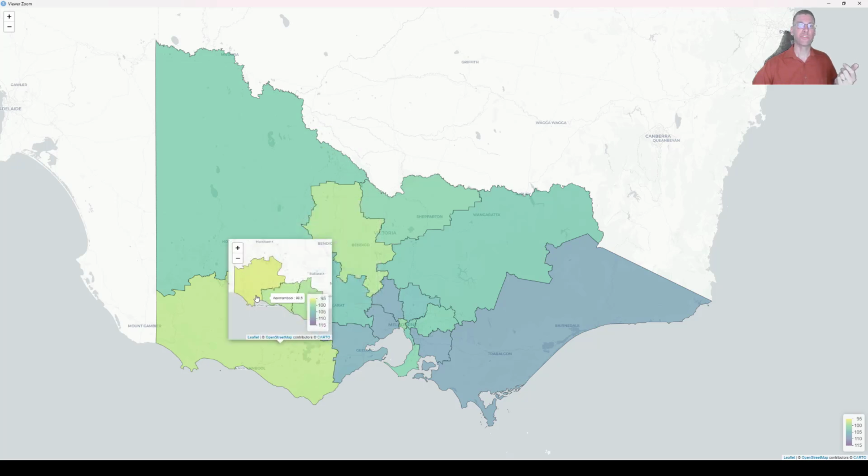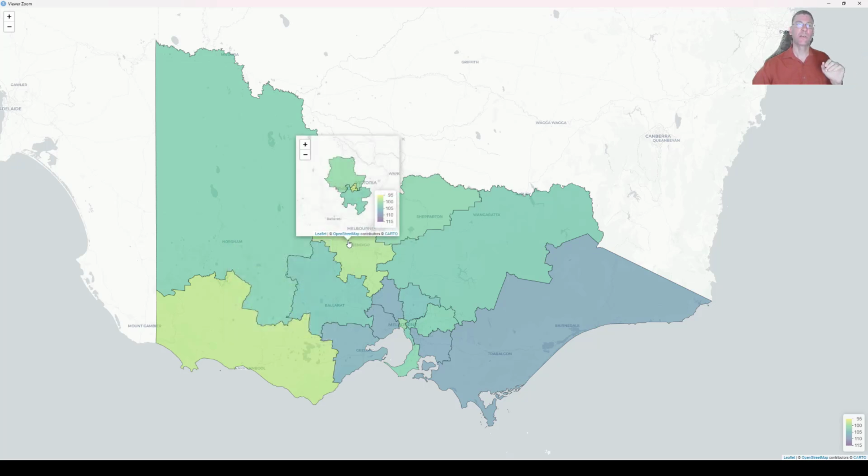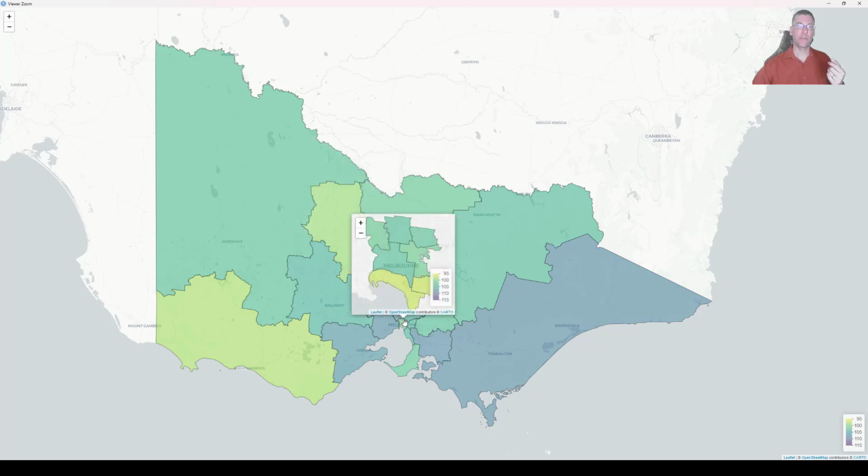I can look at all of these. So if I have questions about whether or not the Warrnambool and Southwest is uniform, I can see that the western area of that SA4 is doing worse. From Bendigo, I see that the Bendigo city is doing worse than the other areas. I can look at Melbourne, and there are problems in the south.